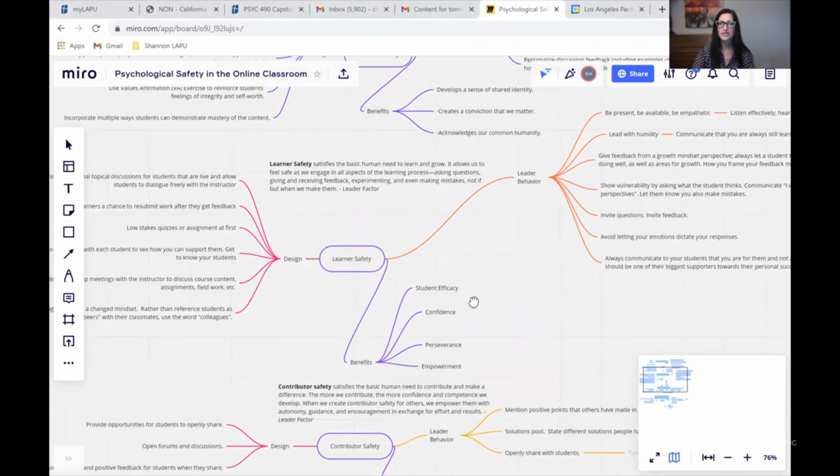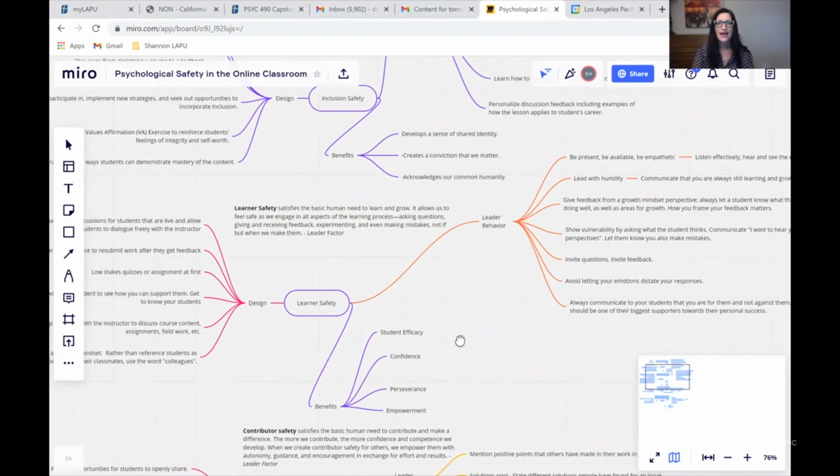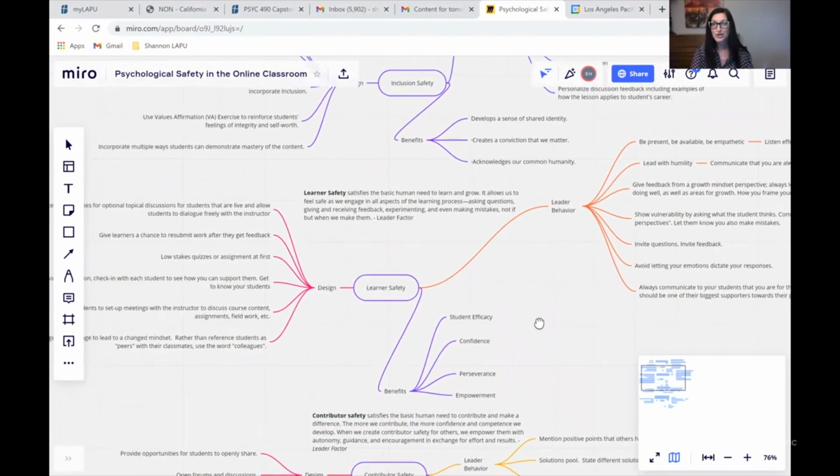Don't forget to look over at leader behavior. That's absolutely critical as well, and some of the benefits. So check out your Miro again.